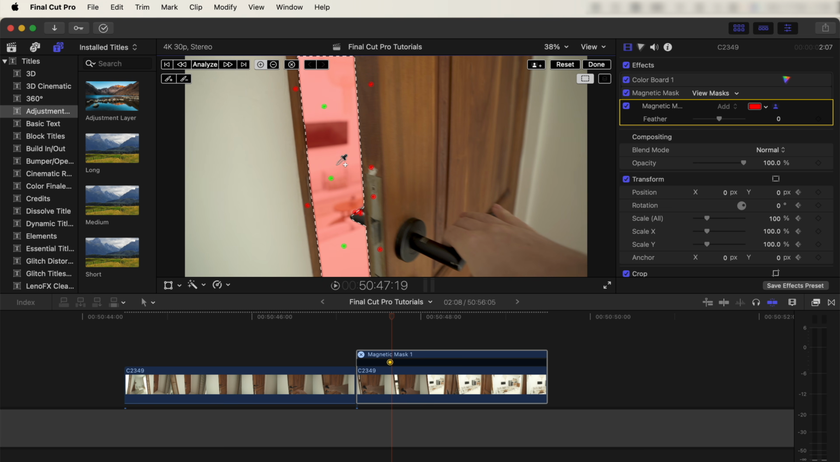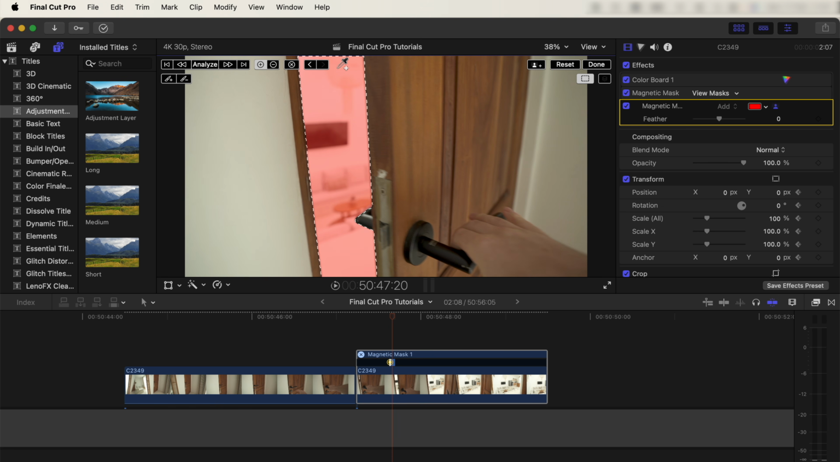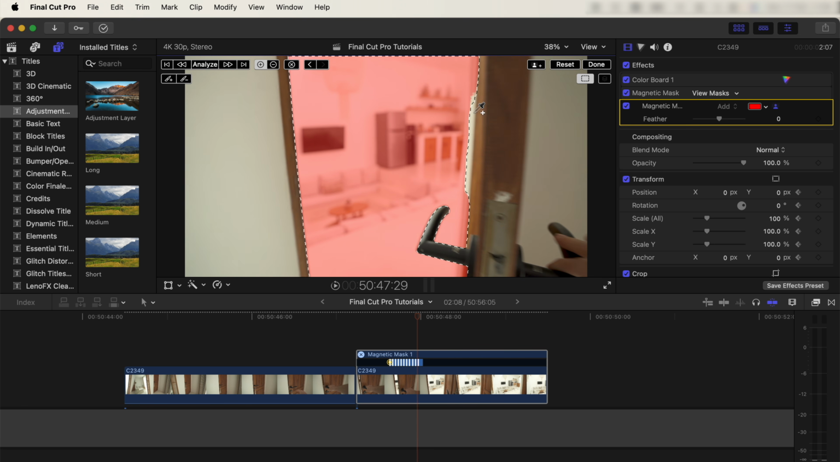Once the part behind the door is highlighted in red, then we can go up here, and for this one I'm going to just use this button here to analyze it frame by frame. I'm just going to do this to make sure that the mask stays in the right place. When the mask comes out of place, then we can just click to select the parts that we want to keep, and then hold down Option to select the parts that we don't want to keep.